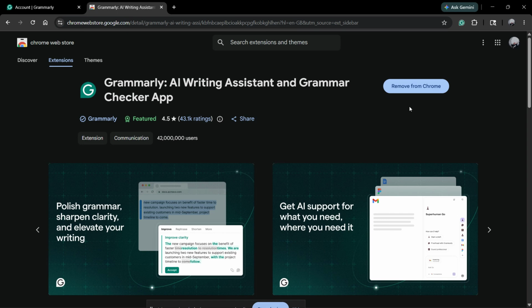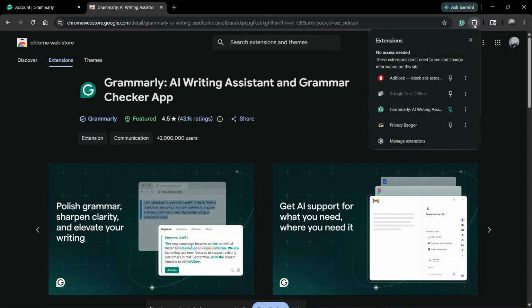Once the installation finishes, look to the top right corner of your browser and click the puzzle piece extensions icon. This opens a list of your installed extensions. Find Grammarly in the list, then click the pin icon next to it. Pinning the extension keeps it visible on your Chrome toolbar, which makes it much easier to access whenever you're writing emails, documents, social media posts, or anything else online.